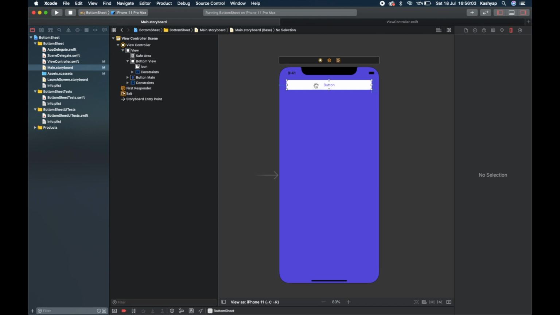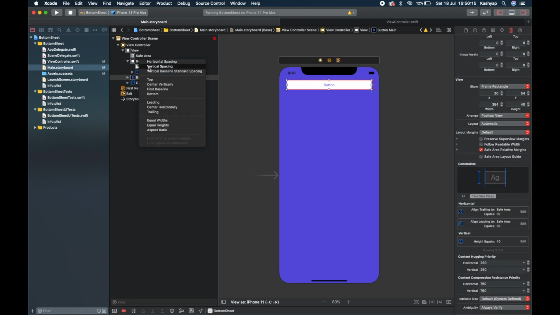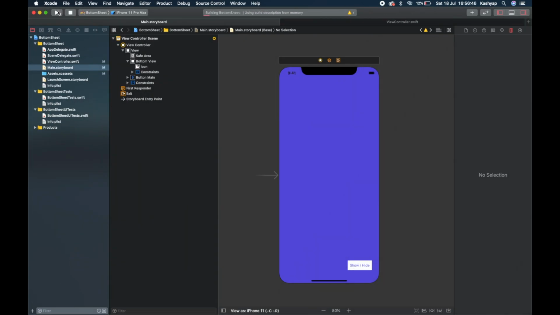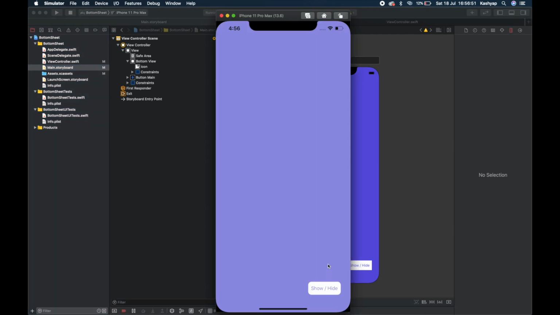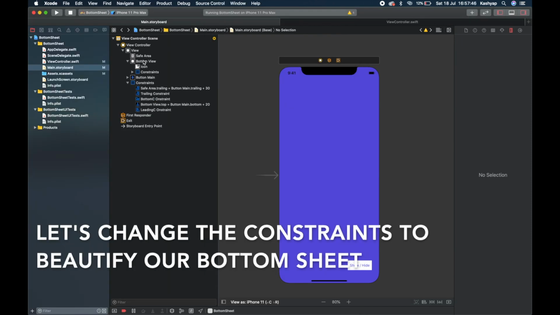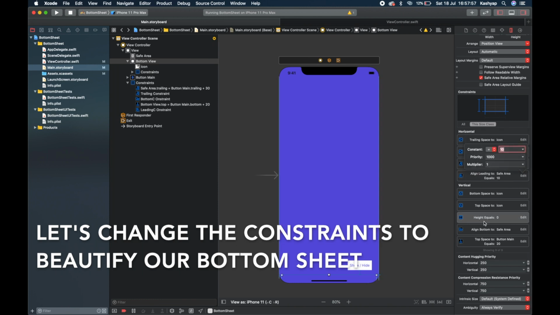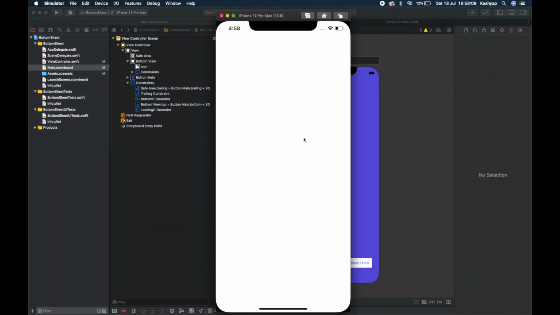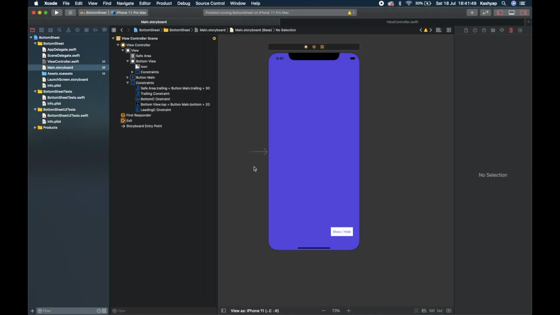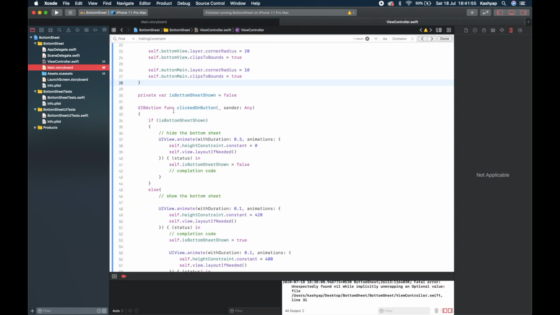Let's now set the constraint of the button with respect to the bottom view so that it can move with it. Now that we are done with setting the constraint of the button, let's see how it looks. Let's change the constraint of our bottom sheet to beautify it. Hey, do you wonder, what if we make this bottom sheet appear from the bottom left corner of the screen? Let's see that as well.